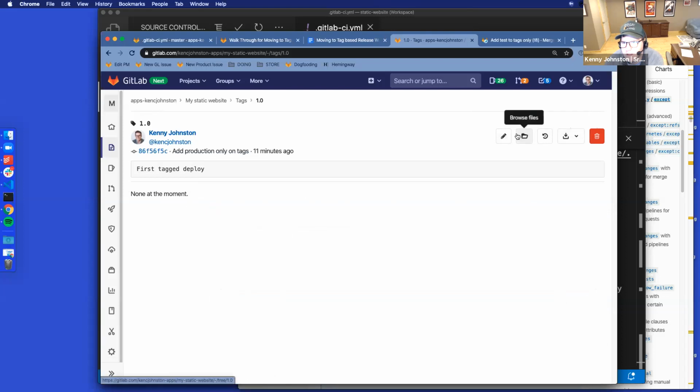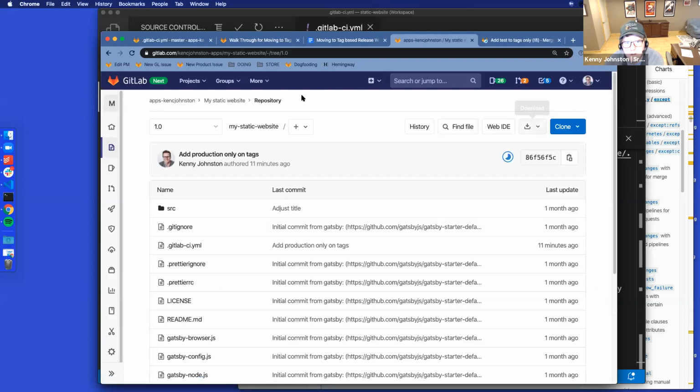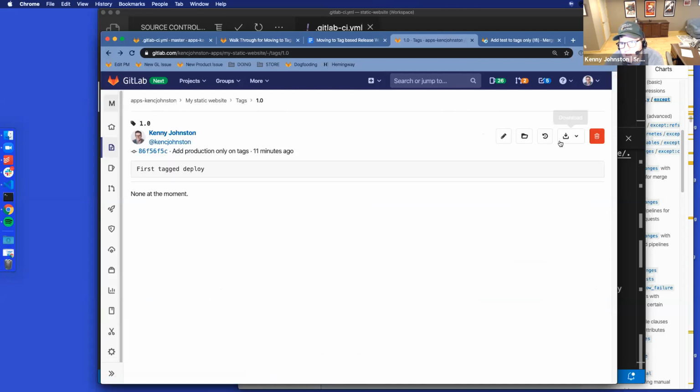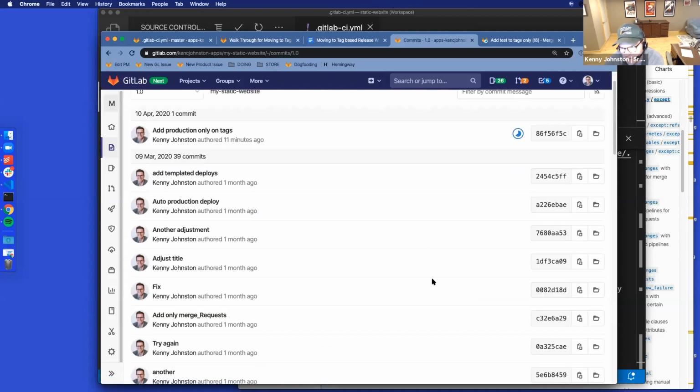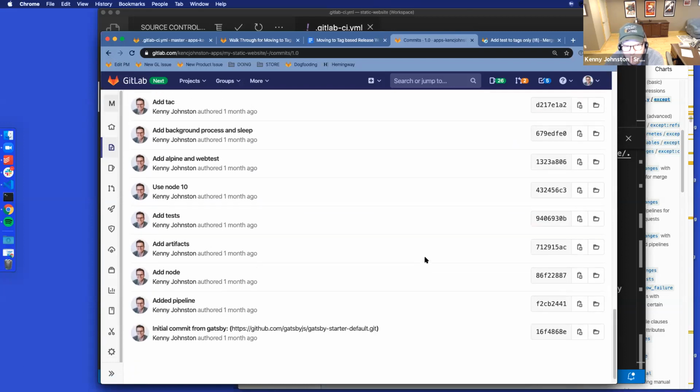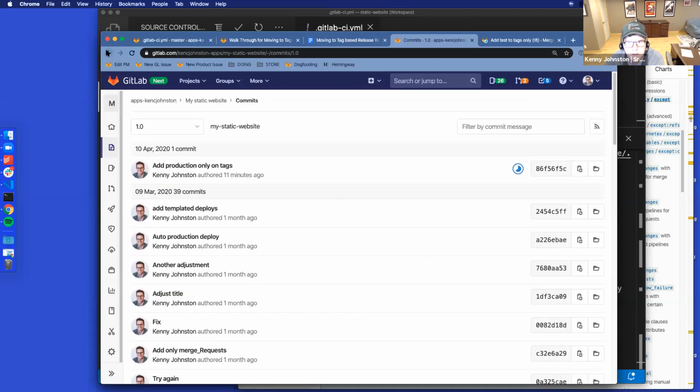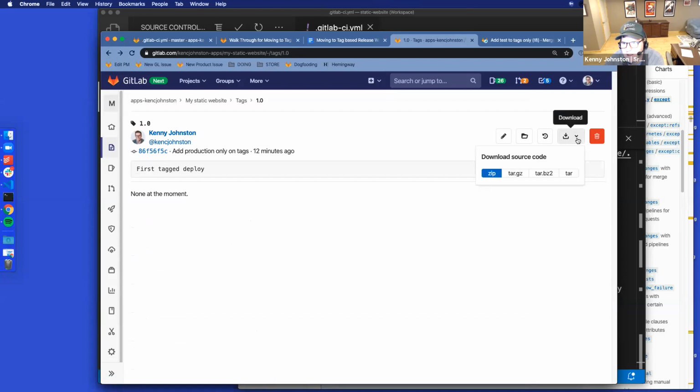I can edit release notes. I can browse the files. Okay, that's the repository for my tag. I can browse any commits. Okay, so this is my first tag, so it's all the commits I've ever made to this repository. Makes sense. I can download a tar zip of all the content.